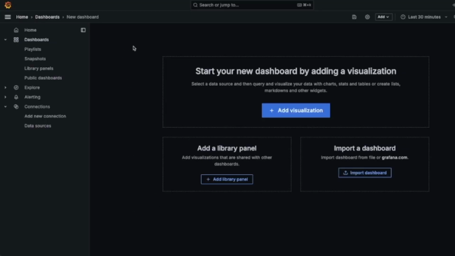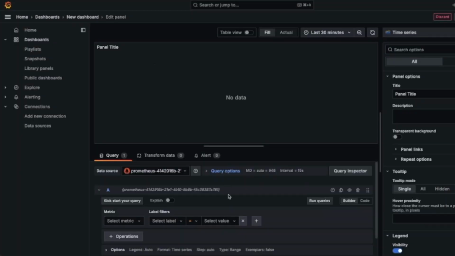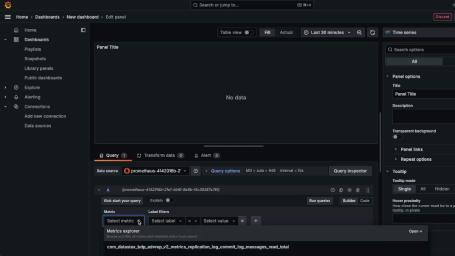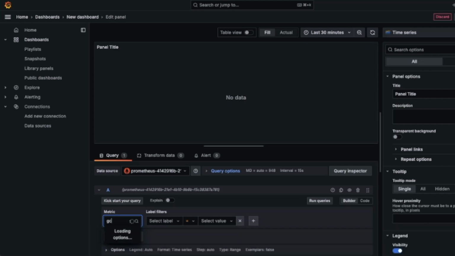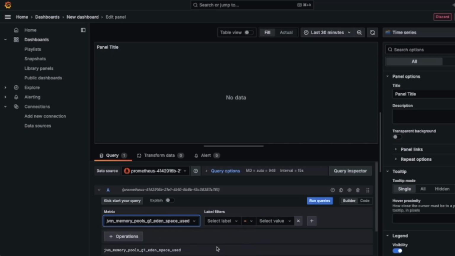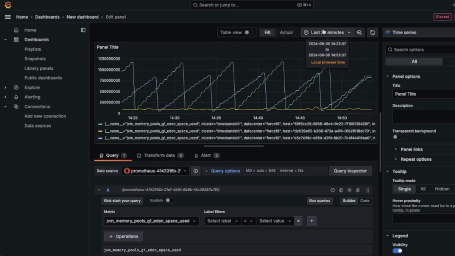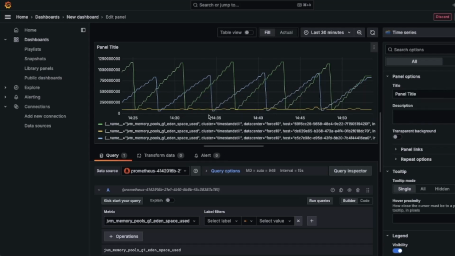Now, if I go to my Grafana dashboard, which is out at logit.io, I'm going to add a visualization. You can see I have my Prometheus data source right here, so I'll click that. You can see that there's no data, but if I click here, you can see that I do have quite a bit of data. I'm going to go for JVM memory pools G1 Eden space used. If I run that for the last 30 minutes, you can see these are the 3 nodes in my cluster, and the amount of new heap space that they've used inside of their JVMs. So, hey, metrics are coming through and I can start building out my dashboards and panels.